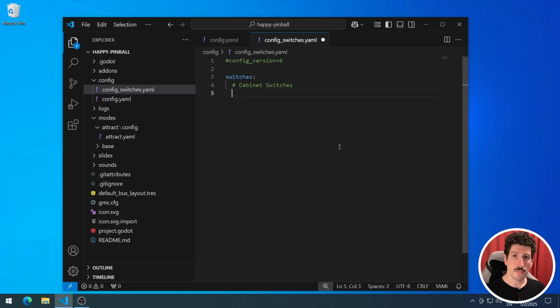And the convention with MPF is all switches start with an s_. That's helpful if you have something like a kickback that might have a switch and a coil and a light. The switch is s_kickback, the coil is c_kickback, and the light is l_kickback. So they can all be associated through the name kickback, but you know when you're referring to the switch, the coil, or the light. So our flipper will be s_flipper_left, colon.